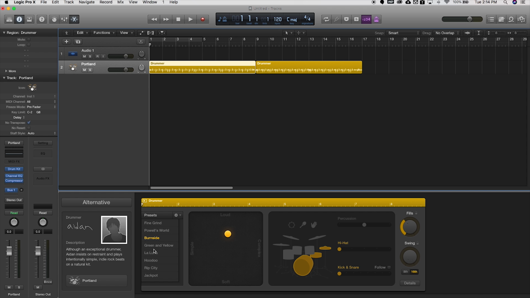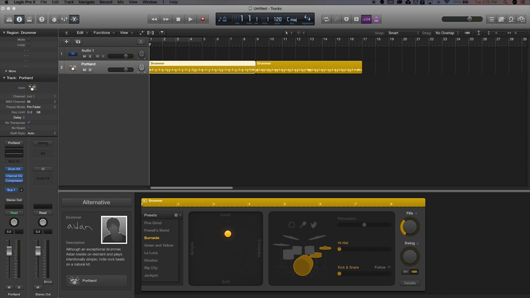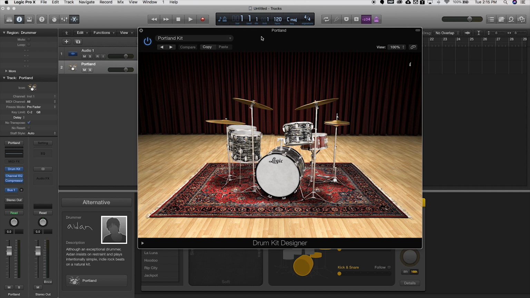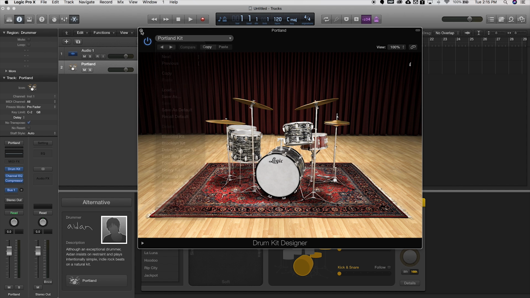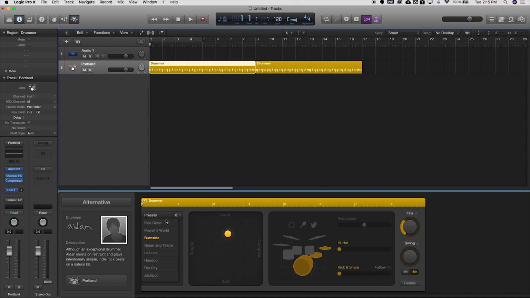Once we select Aiden, it brings us in and he's got several different types of drum presets within this window here. But also over here you see what kind of drum set he played. Once I click on that, this is the drum set that comes up. You can change the type of kit that he's playing. It's got some other presets within the Drum Kit Designer that you can use. But for right now, we'll just stick with Aiden's Portland kit. Let's hit play on this real quick and you guys can hear what this is doing right off the bat.